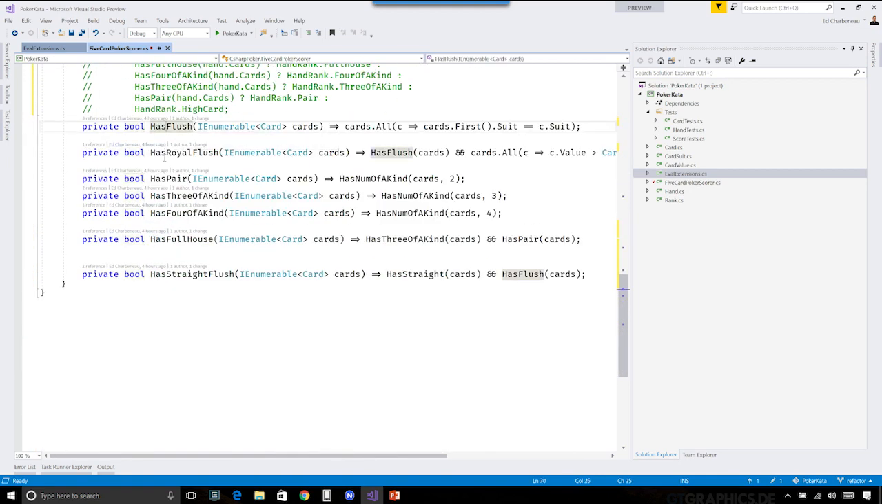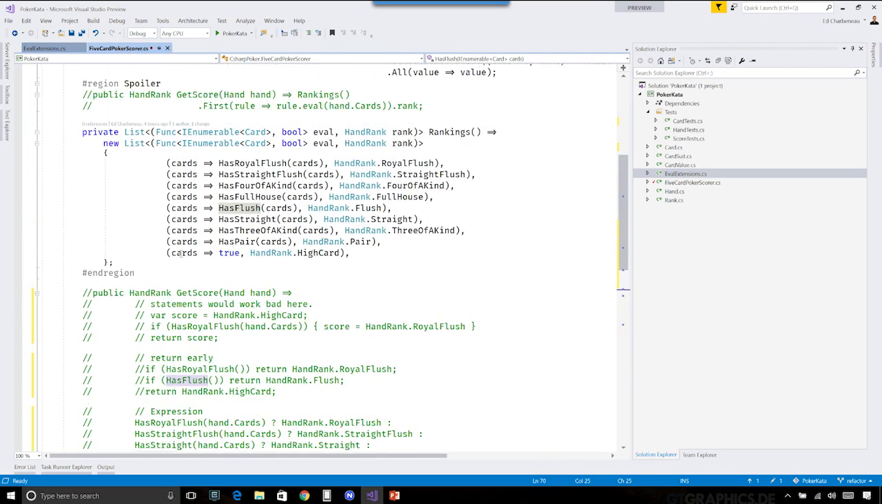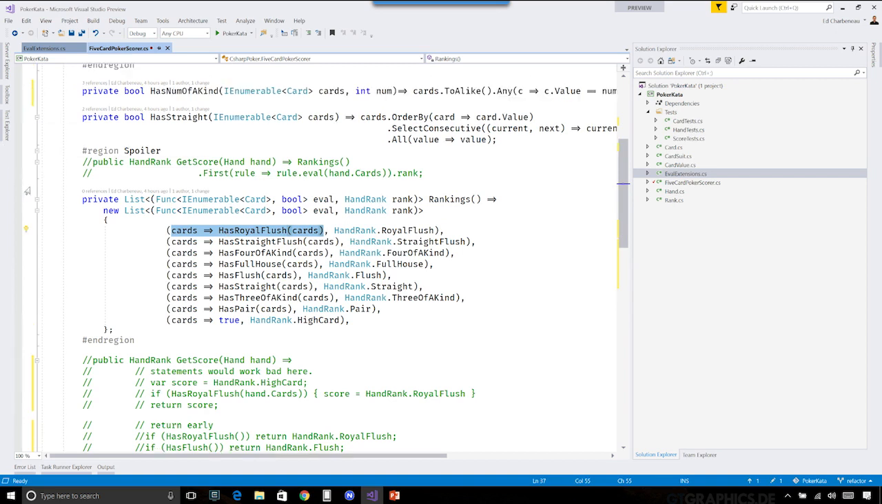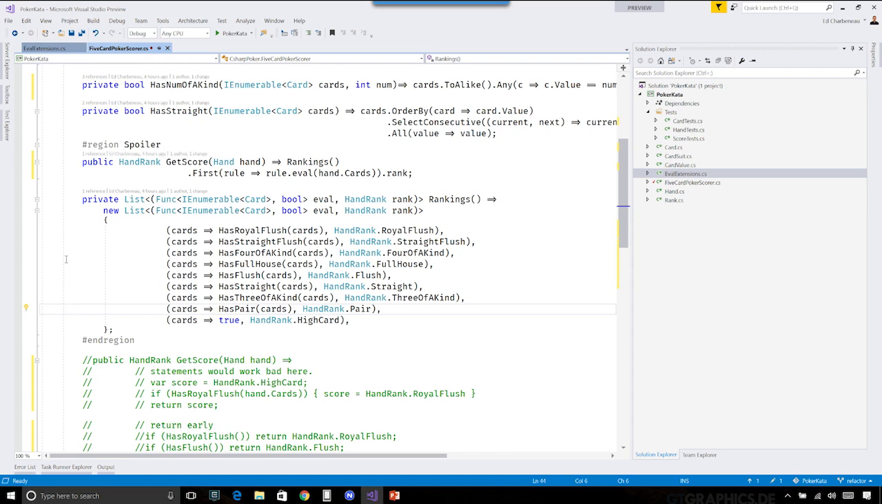Every one of these takes a list of cards and returns a Boolean value. Every single one. And then we can just pair it up with the hand rank. So we know that a royal flush results in this royal flush value. So we're going to pair those with a tuple, and we can put those in a list. So now we have a function that's a value in a list. This is really something that I think is neat that we can do with it.